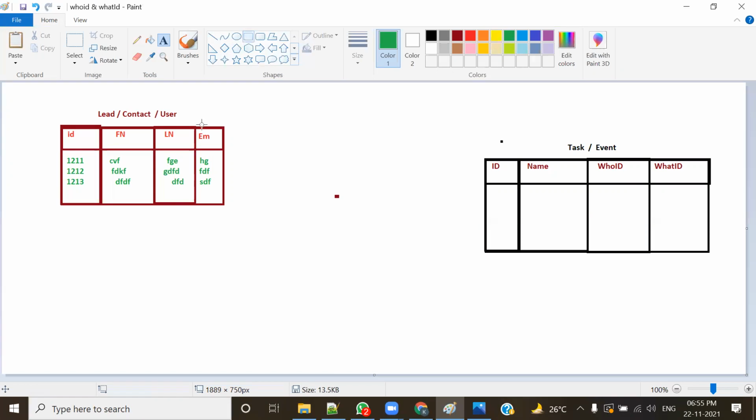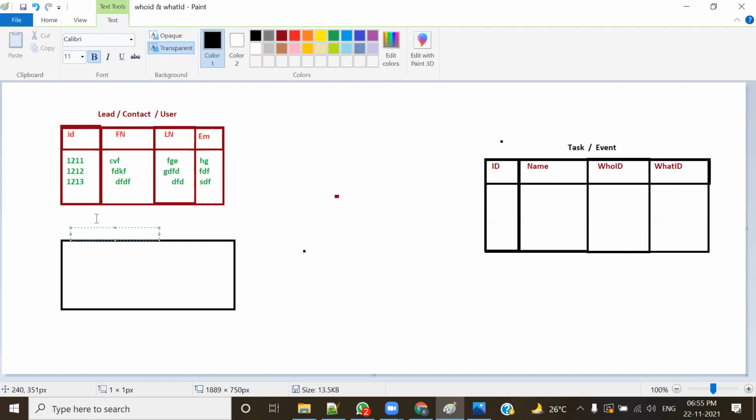Okay, fine. There's one more object. Now, for example, this is some other object. It could be, you know, a position object. It could be any other object.